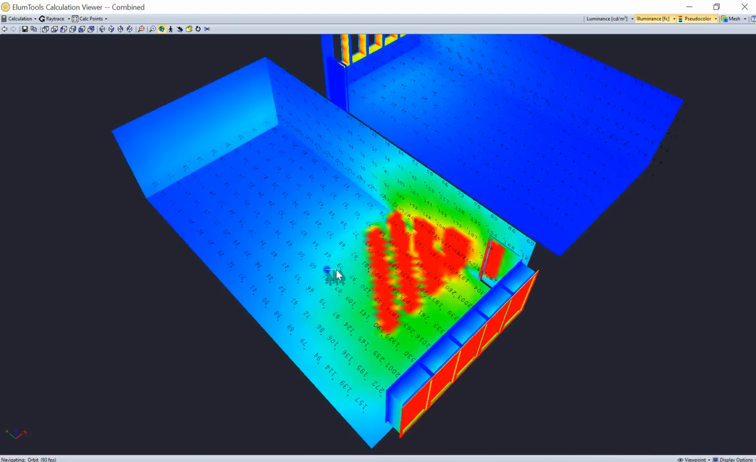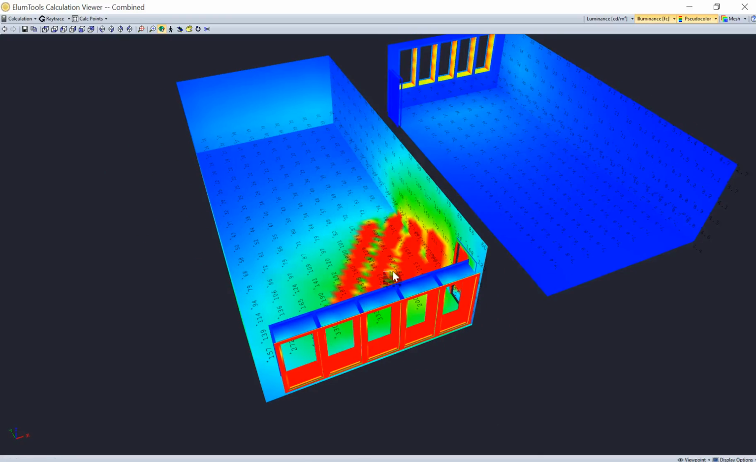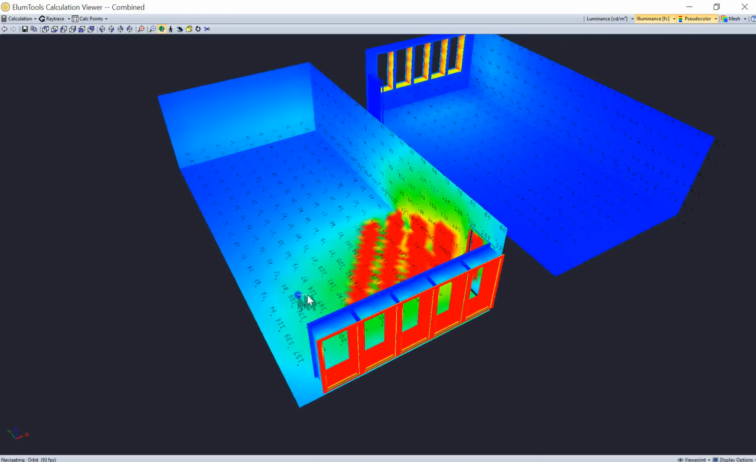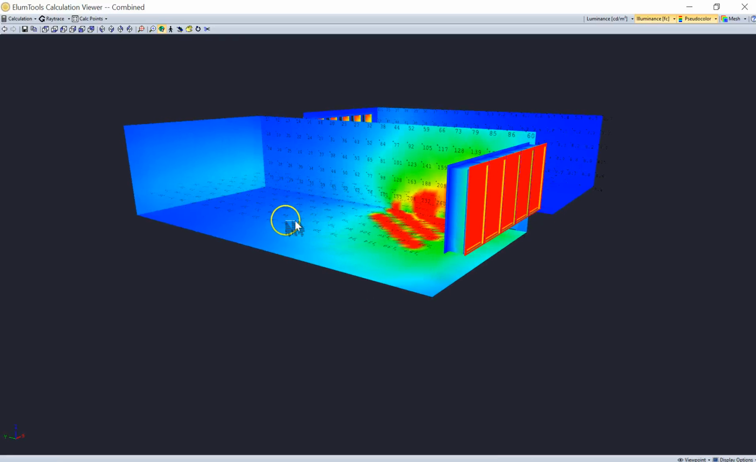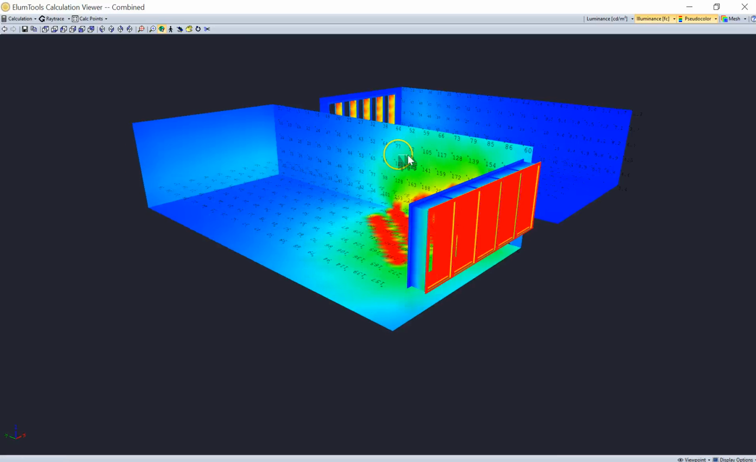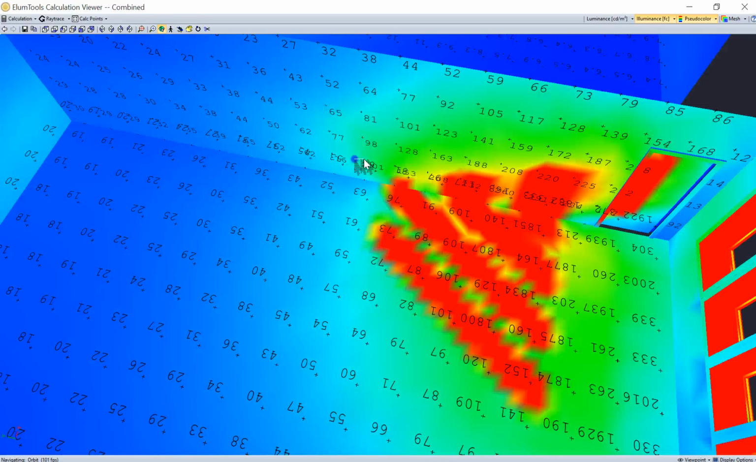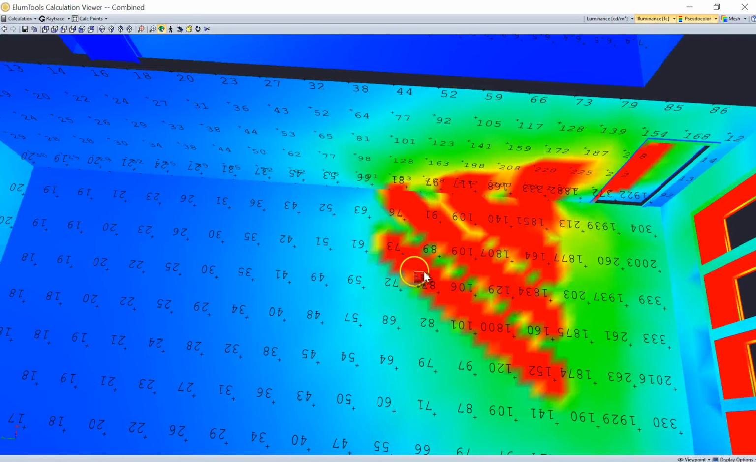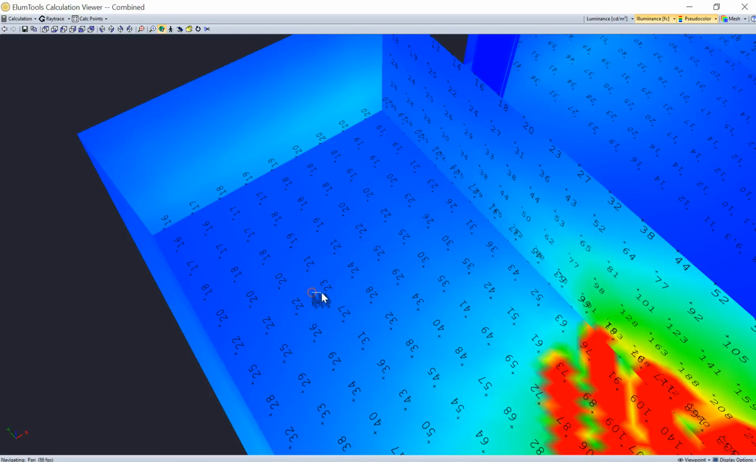And you can move around a little bit by holding down your left mouse button, it'll do a 3D orbit. And you can see that these data points are up off of the floor because they're at the work plane level. And these data points are on the wall. And you can see when the sun comes in, we get very hot right in here, obviously. We're at 1800 foot candles right there. And then as we get away from the window, we go all the way down to about 19 to 20.